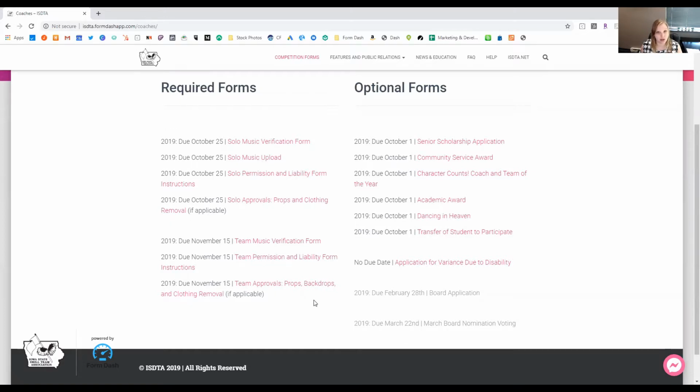The forms do shut down automatically at midnight on those due dates. So if you have not completed those yet, make sure you do, because they do shut down automatically. It's not something that we can just take late submissions on. It is important that you do complete those forms on time.